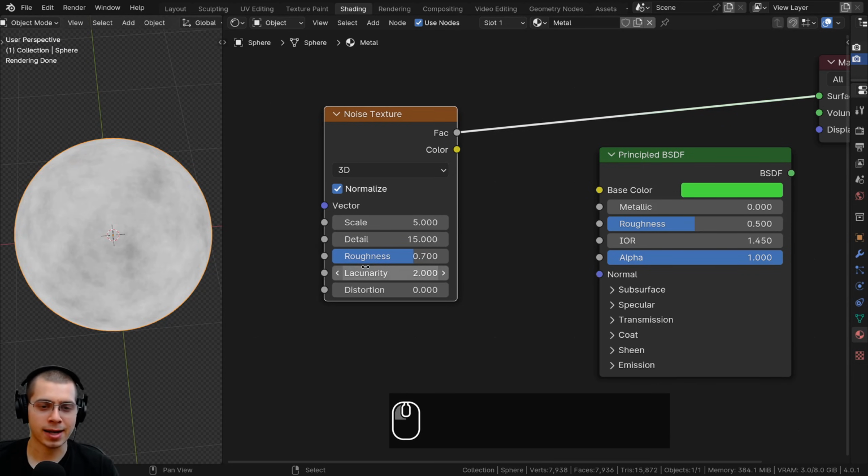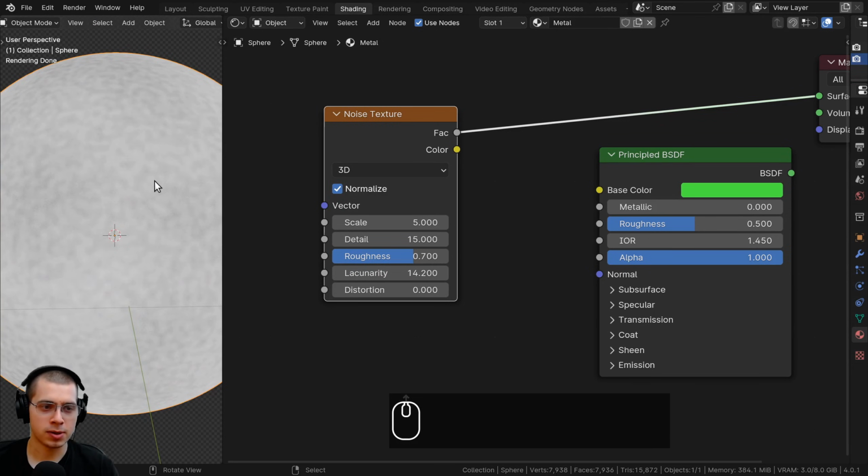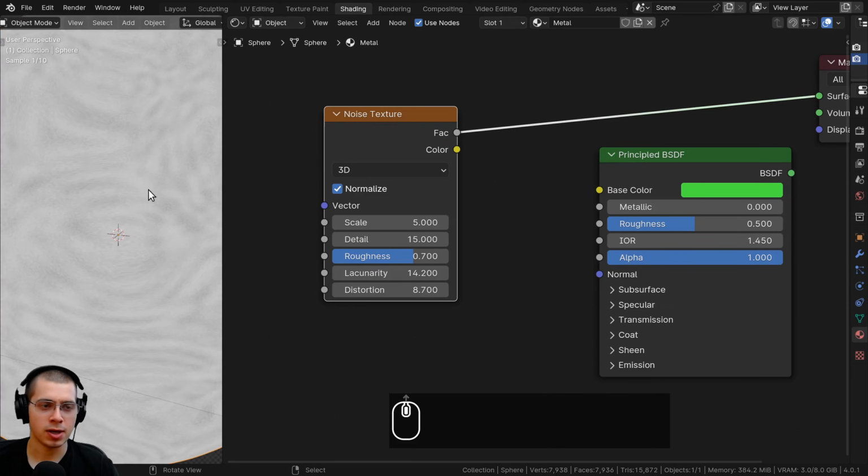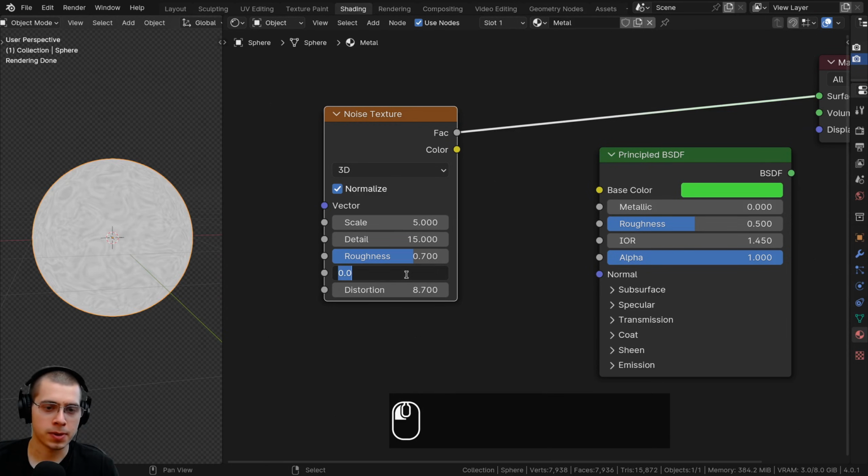Then there's this lacunarity value, so I can turn this up, and you can see there are going to be these little clumps of dots. And then finally, there is this distortion here, which is going to distort it and change the shape of it. You can see it looks all wobbly now. So the lacunarity, I will turn back to 2 because that is the default, and the distortion, I will turn back to 0.